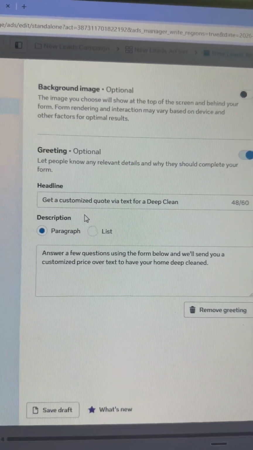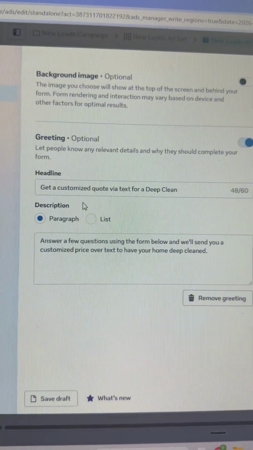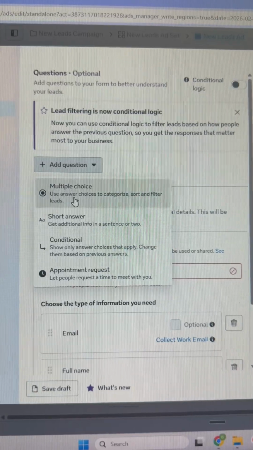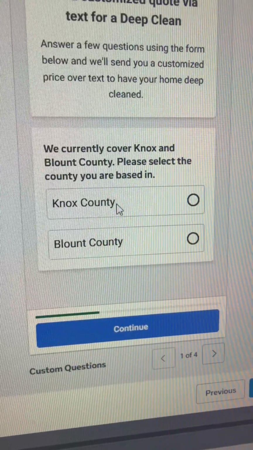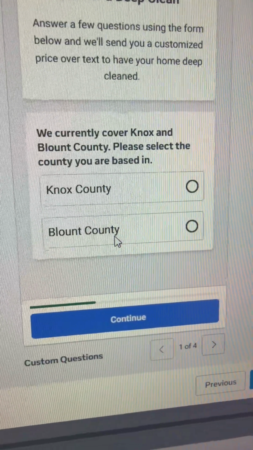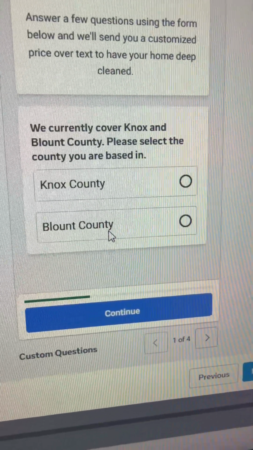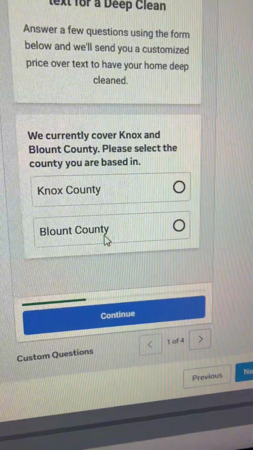This is really important because it's congruent with the offer and headline in the ad copy. Click next. Now you're going to add a multiple choice question. Here's what the question and the answers will look like. A question like this is important because it's going to help you filter out the people that aren't within your geographical area that you aren't willing to travel to.